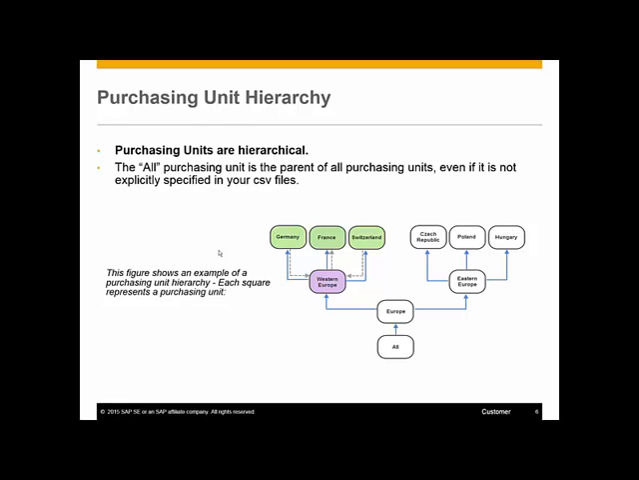The following slide shows an example of a purchasing unit hierarchy. It is possible to have multiple levels within a purchasing unit, and this one shows you that at the highest level, we have a purchasing unit called All. And this is a geographic hierarchy, so underneath that we have the European region. That would be a separate purchasing unit, and that's broken down into Western Europe and Eastern Europe. Underneath each of those breakdowns, we have the particular countries.